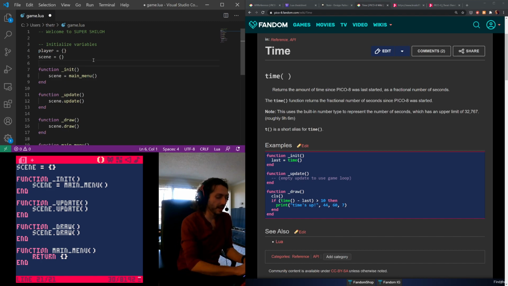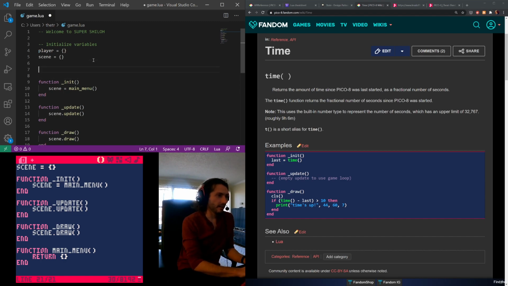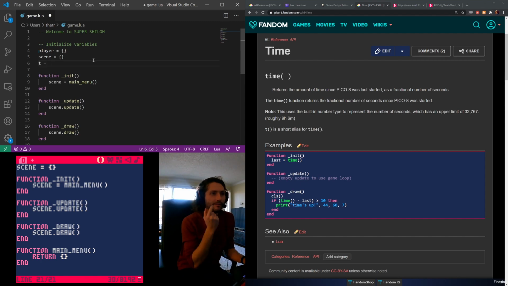Okay, so we're going to have dt, delta time, basically. Or maybe, actually, what we should do, t equals. Wait, that's already defined. It's an alias they already have. I should probably not use that. Can't use t or time because they've used both of those.